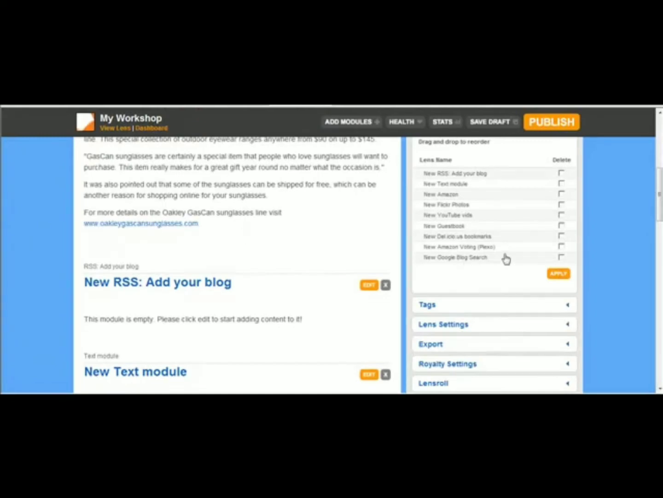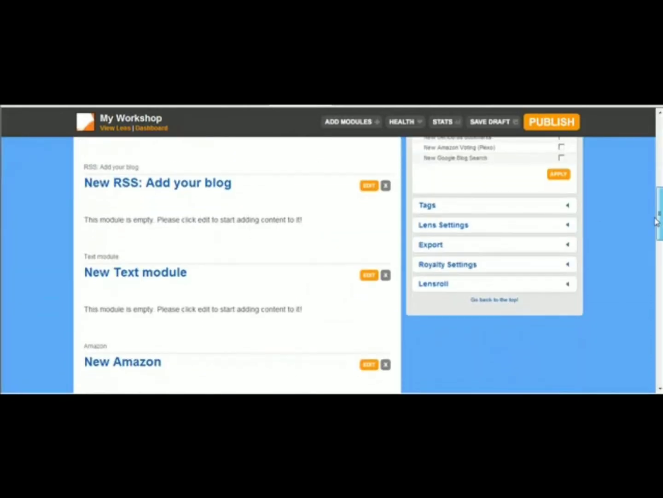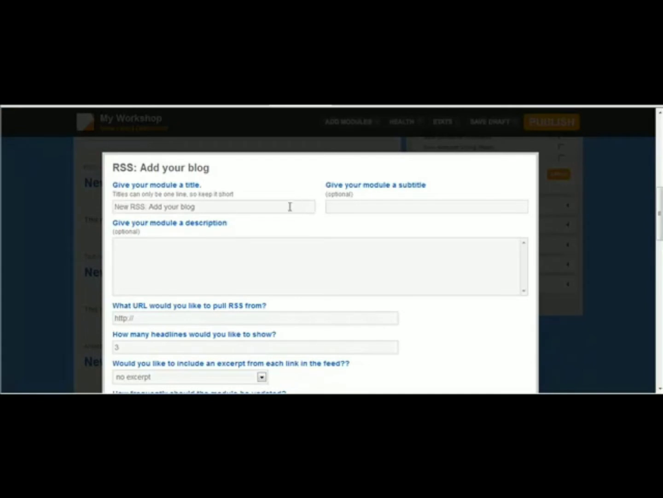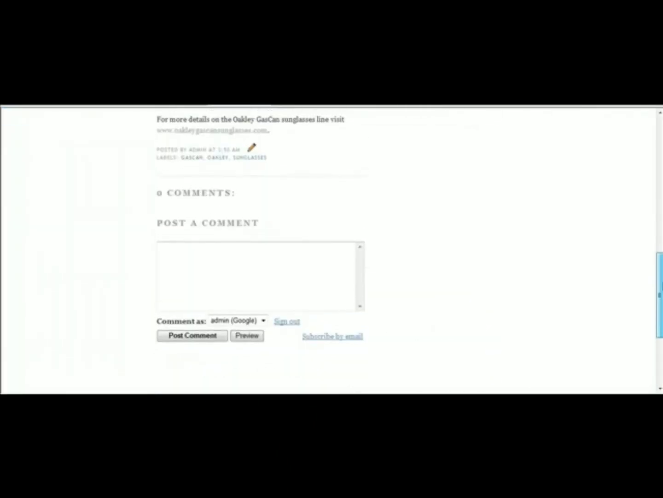And then you could come up here to make sure the links are working. And you need to add a little bit more. So here's something where you can tie your Web 2.0 properties together. That's why I had you set up Blogger first. Come right over here where it says new RSS, add your blog, click on edit. And then what URL would you like to pull your RSS from? Come over to your Blogger site. I'd go to the home page of your Blogger page.